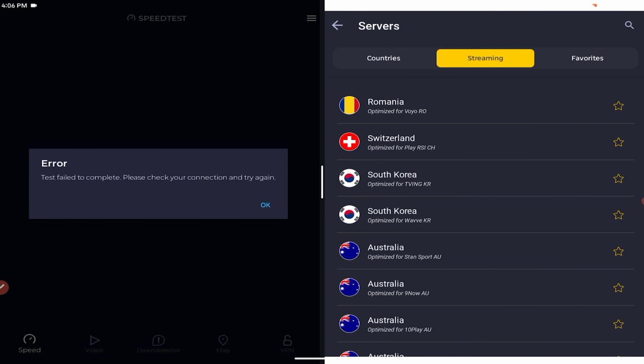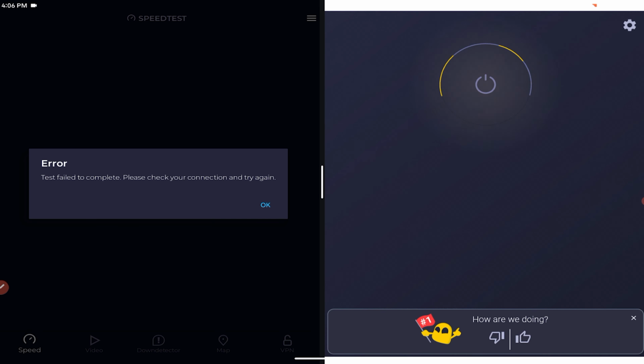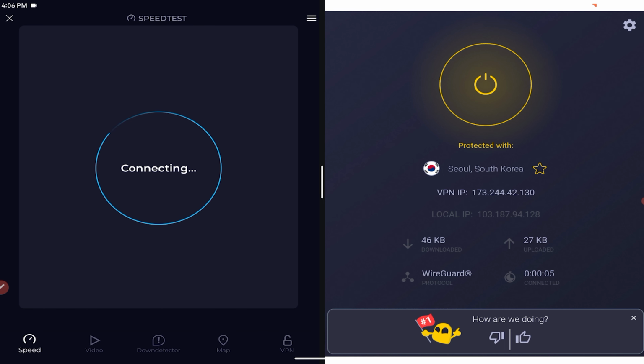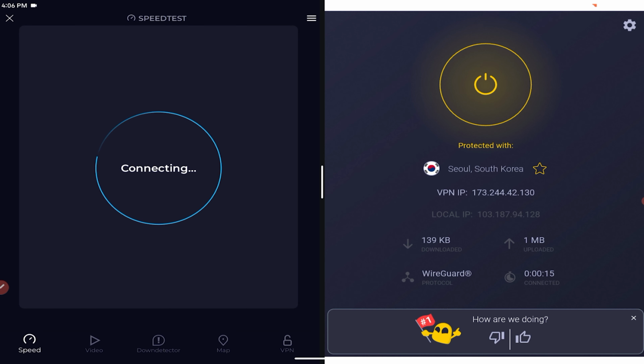I'm navigating to the Streaming tab, and let's try connecting to South Korea. Since this is a streaming optimized server, the speed should theoretically be better. Let's see how the South Korea streaming IP performs. Well, it seems we have an error here. The connection failed completely. Let me try to initiate that one more time. It seems it still hasn't been able to connect. This issue definitely needs some attention.